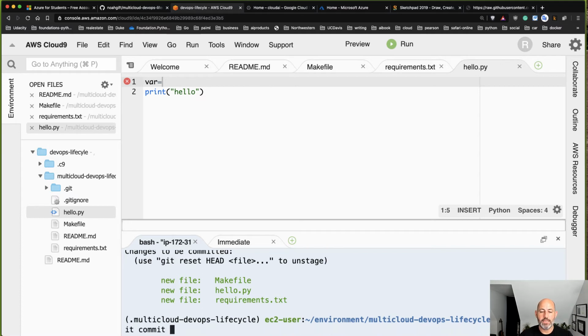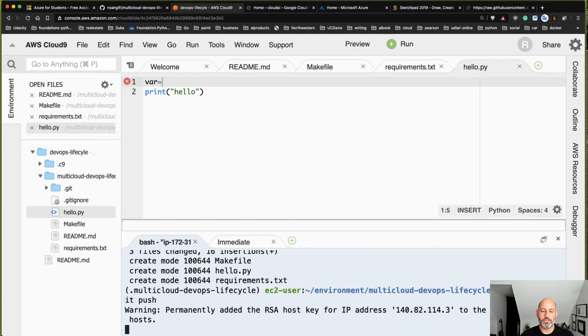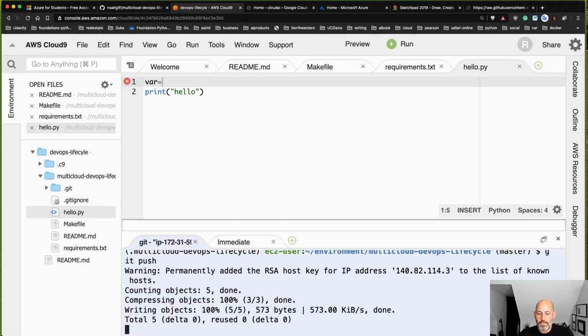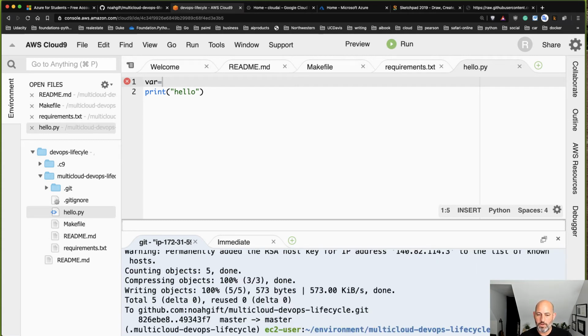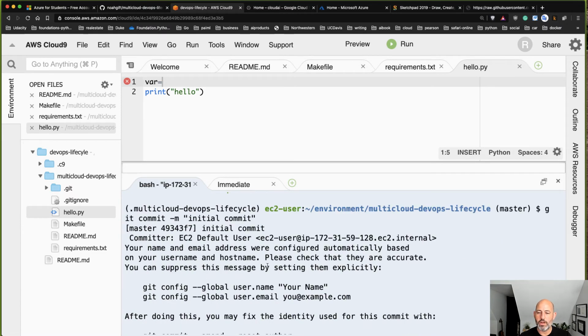I'm going to commit this, and when I do, it's going to have some warning messages that I'll show you how we can clean up. So initial commit, there we go, and we'll say push. There we go, and I think this actually didn't give me those weird messages. Oh no, here we go. It did give me those.